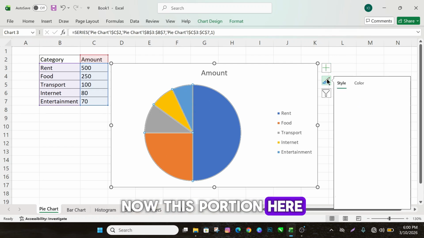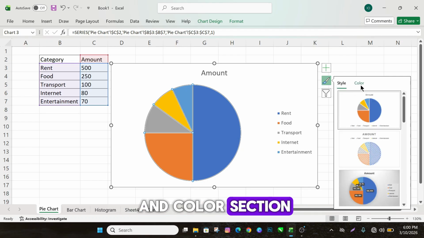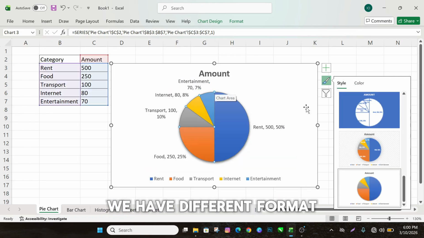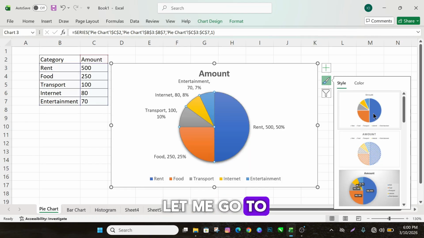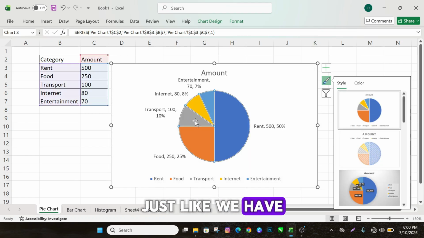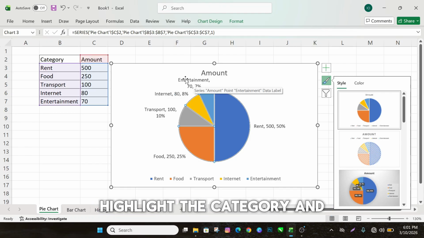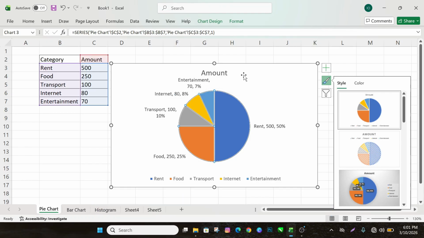Now this portion here is called the style and color section. So here we have different formats that can be used for your representation. So I'm going to go with the default, just like we have here. This selection is going to automatically highlight the category and also the amount for me.